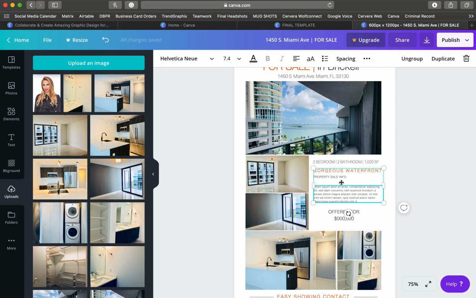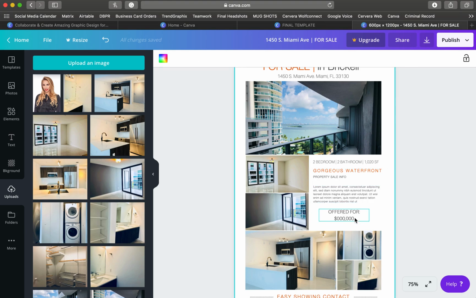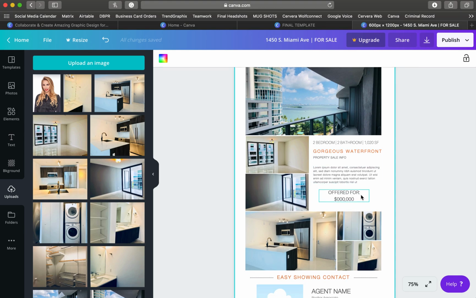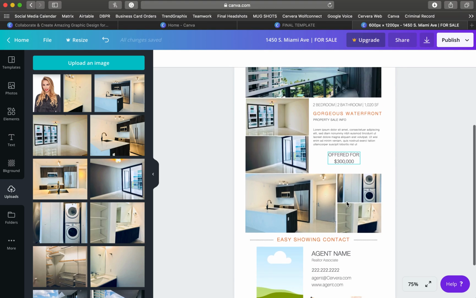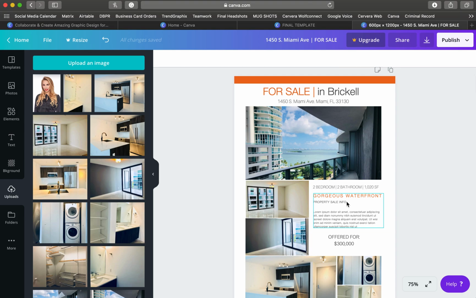In this section below property sale info, you would add your property remarks, which you can find in the MLS. Remember, at the beginning of the video, I mentioned to please make sure your remarks are appropriate for the audience you are trying to reach. At the bottom, you will see offered for and the price value. In this case, this property is valued at $300,000. Select enter, and you can see offered for $300,000. The top of our flyer is all complete.